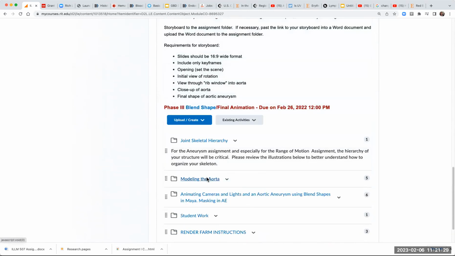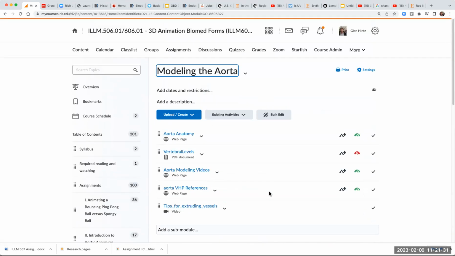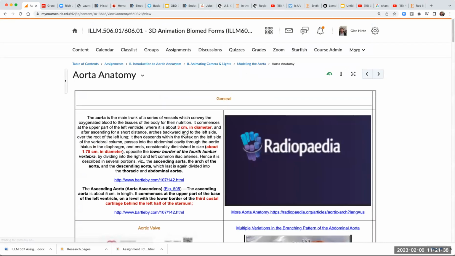Okay, let's look at modeling the aorta. First thing I want you to look at is the anatomy. I put together a collection of information to give you a starting point for your research. This is out of Gray's Anatomy. Gray's is basically saying the diameter of the aorta where it exits the base of the left ventricle is about 3 centimeters. At the point where it bifurcates into the common iliac arteries, it's about 1.75 centimeters.